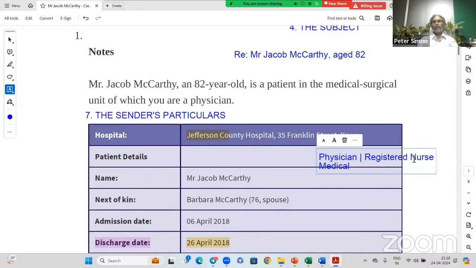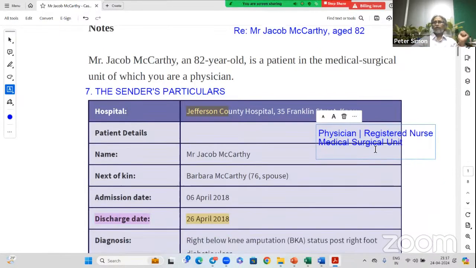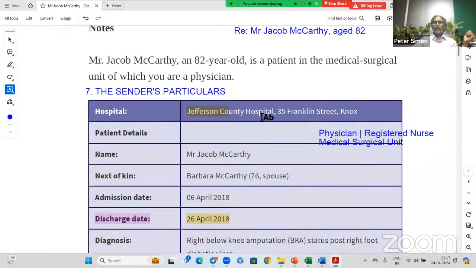Medical surgical unit. And then where, in which hospital? Jefferson County Hospital. It is there here. You can see here, Jefferson County Hospital. You are in the medical surgical unit. So medical surgical is hyphenated.